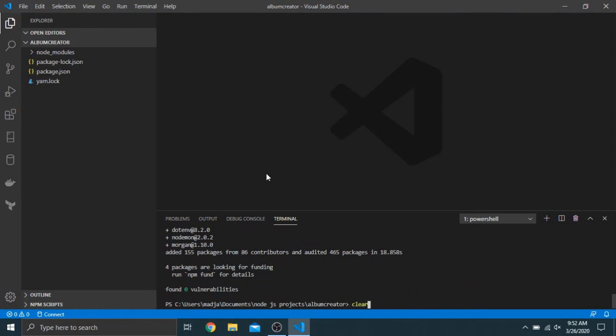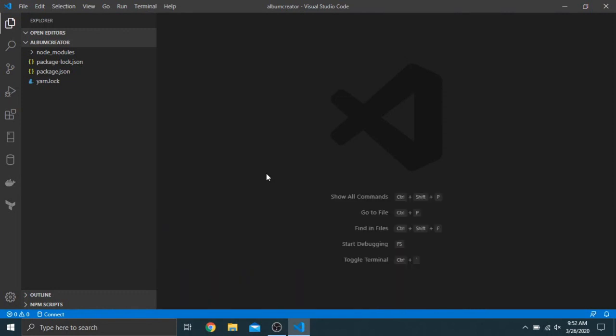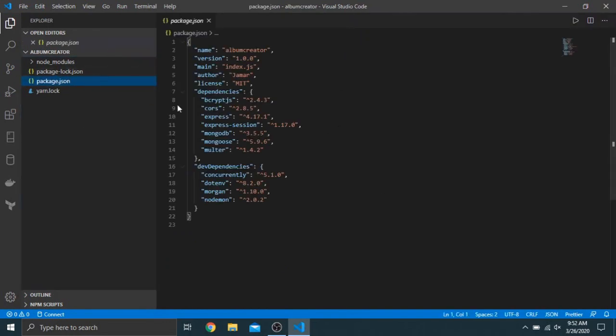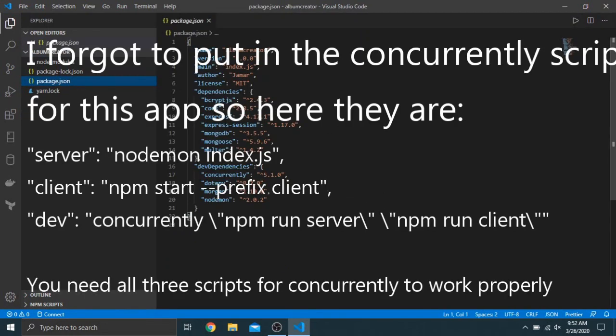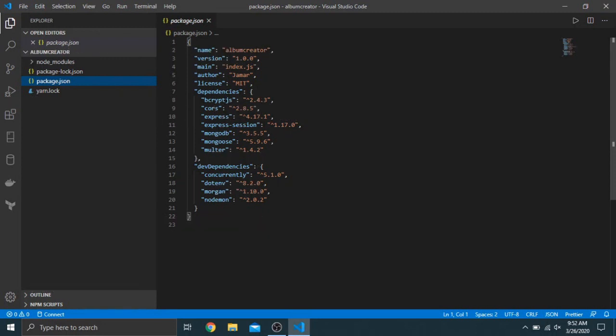Alright, so we can just type in the word clear to clear the terminal, control backtick to close it, and if we go into our package JSON, you can see all the dependencies that we downloaded are right here. By the way, I know that there's a regular bcrypt module for this, but bcrypt.js works better on Windows computers, at least as far as I know.